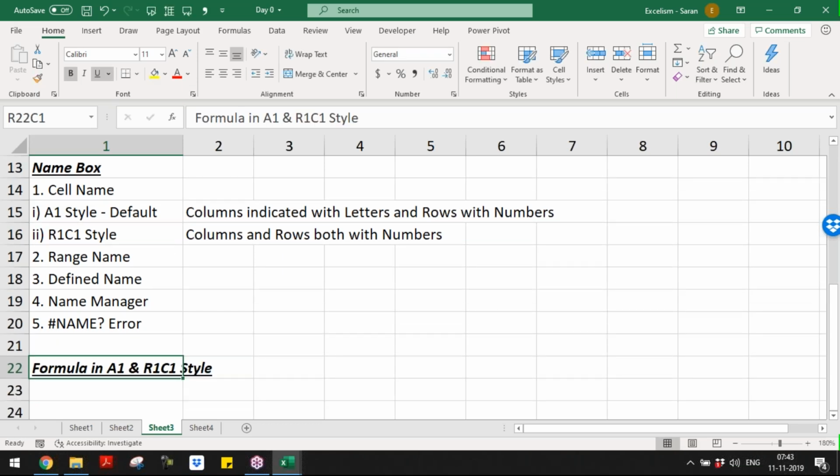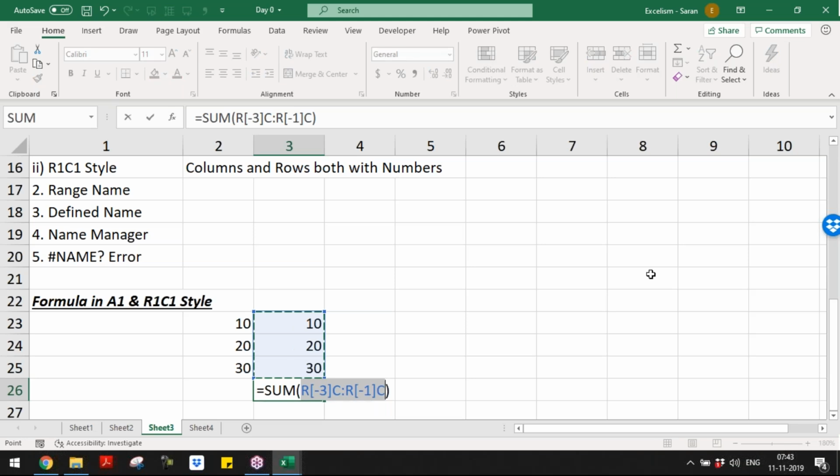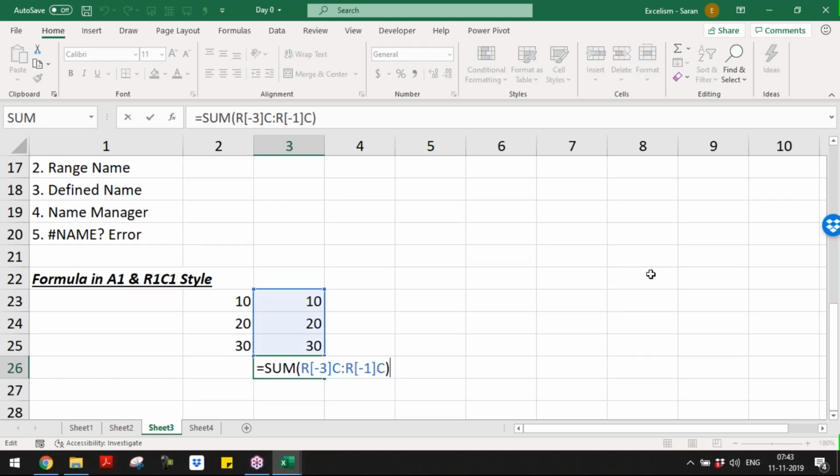For example, let's say I have written 10, 20, and here also 10, 20, 30 is there. Now what is the style of my cell references? R1C1. If I use a sum function, it looks like this. Okay, looking very odd, and for the first time you're seeing it, don't get scared. The function looks like this.